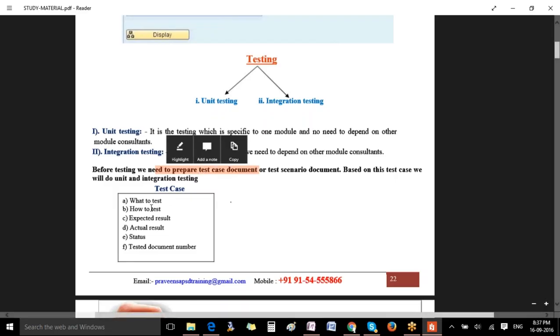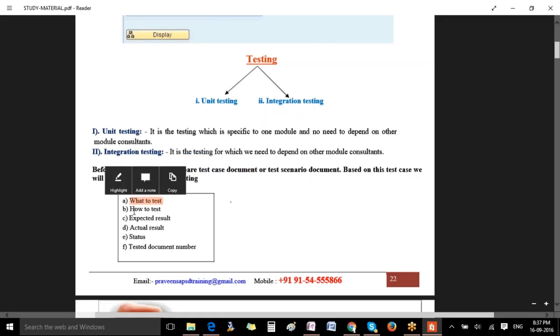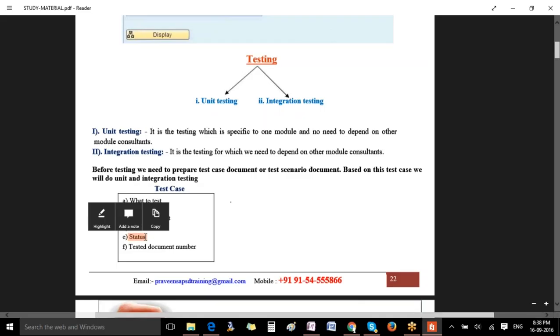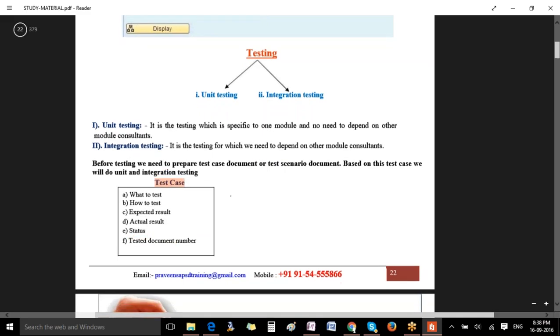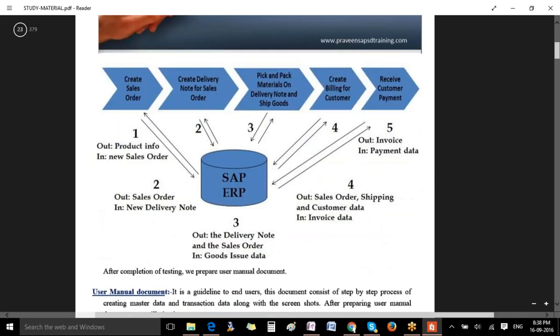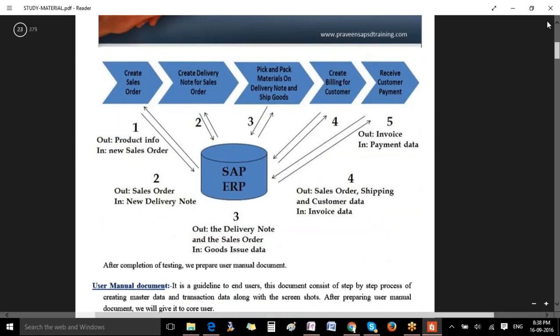A test case document has these contents: what to test, how to test, what is the expected result, what is the actual result, and what is the status, that means whether the testing has passed or failed, and the tested document number. These are the contents you'll have in a test case document, and you should prepare this test case document and give it to the tester so that he will test and fill in all these things.